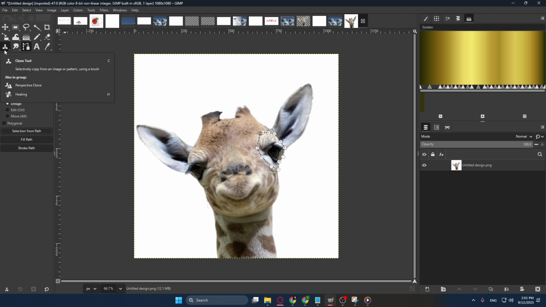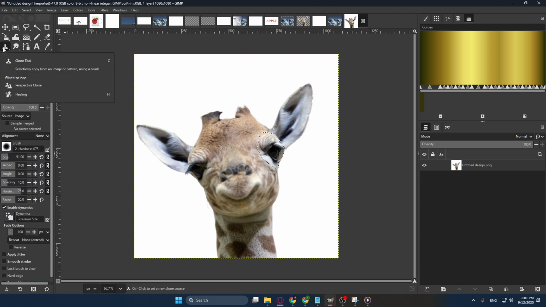First, click on the Clone tool, which resembles a rubber stamp. To use this tool effectively, hold down the Control key on your keyboard and click on an area with texture or color similar to the one you're removing. This action sets your cloning source. Then drag your mouse within the selection boundary. You'll see the unwanted area start to blend with the background, disappearing as you move your mouse.